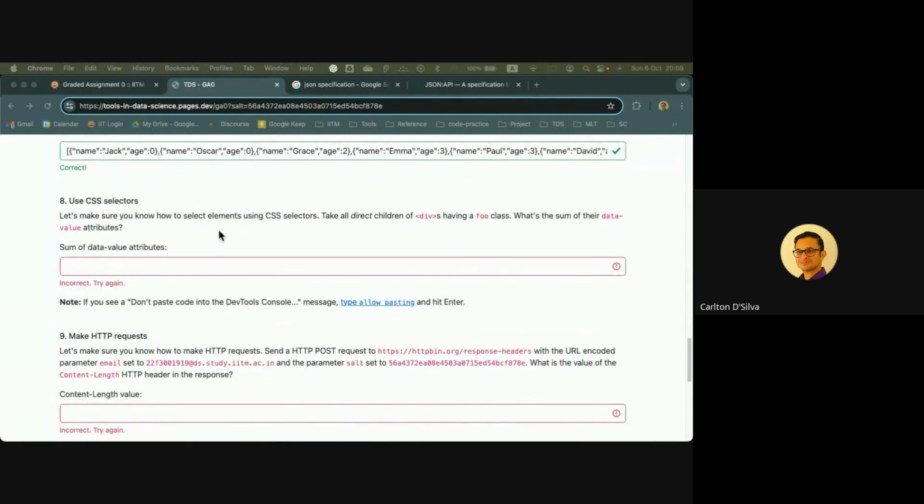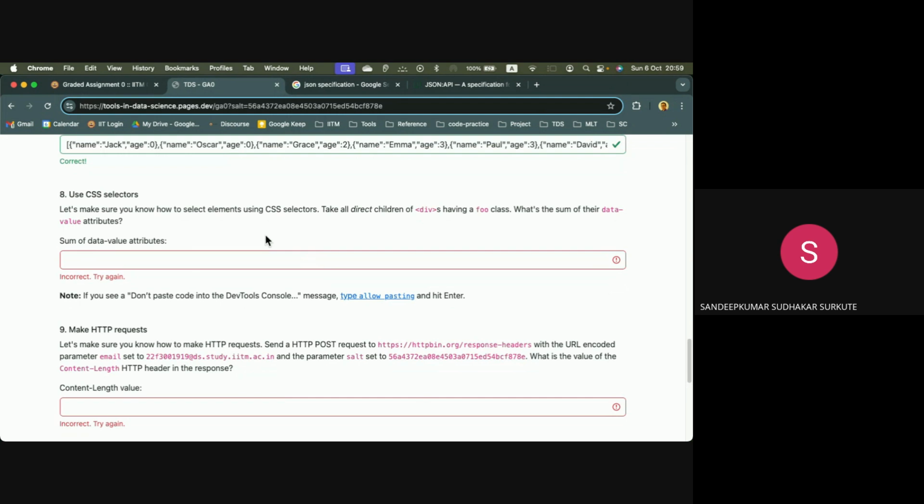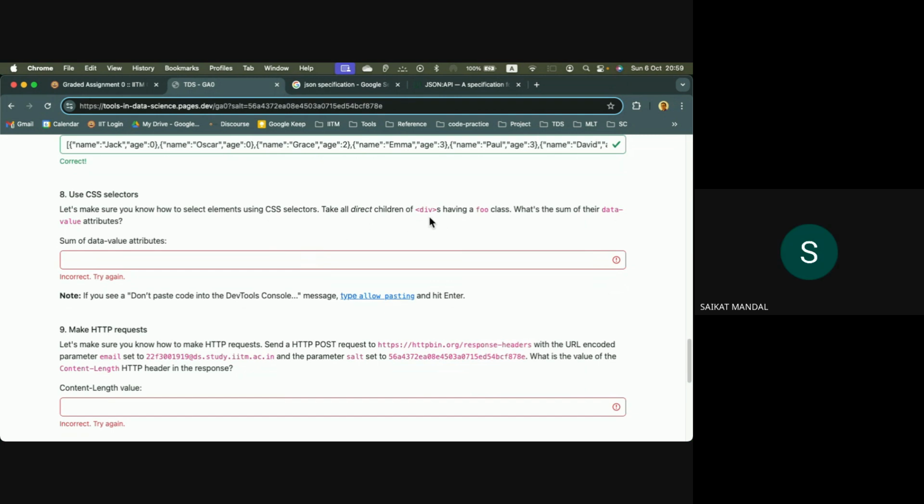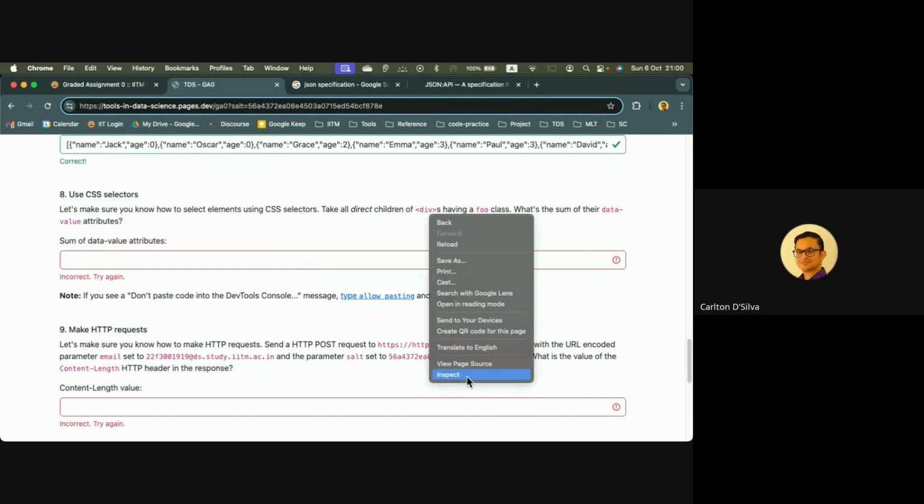So now the next one. What about this one? CSS selectors. Did you all manage to do this? Yeah, no problem. I did not do CSS. If you can explain this, it will be good actually. Okay, sure. There are a couple of ways.